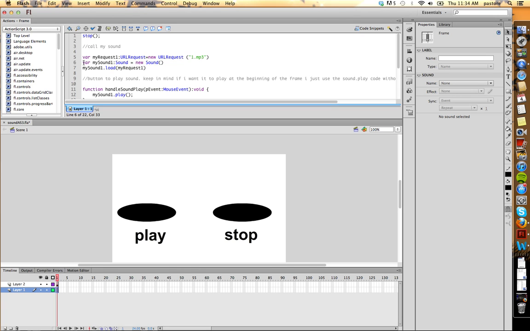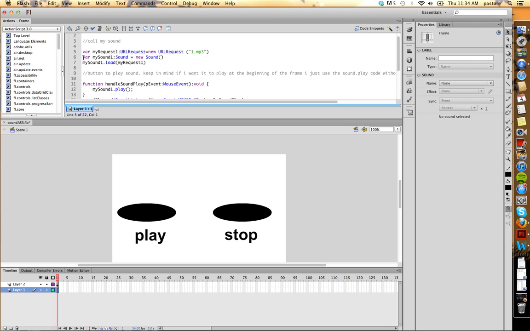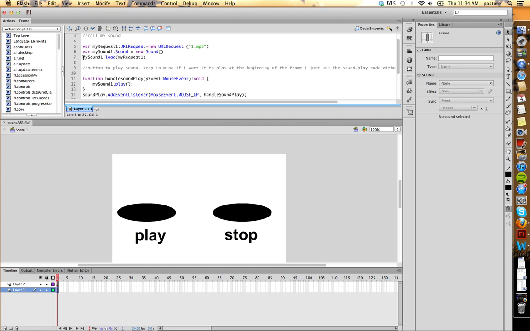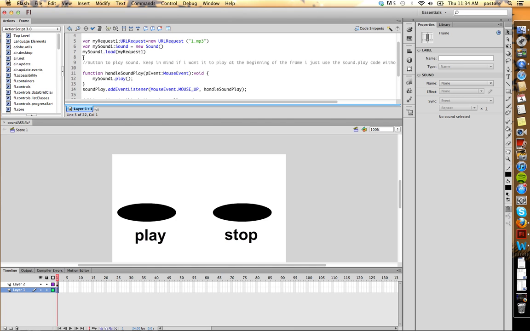Then I tell Flash that variable is actually a sound. So I create this variable called mySound1. I say it's a new sound, and I say mySound1 load that URL I'm requesting. So I'm telling Flash to load a sound. Then what I actually do, if I wasn't using a button, I wouldn't have to put it in a button. I could just play it on the keyframe, but I'm playing it on a button.